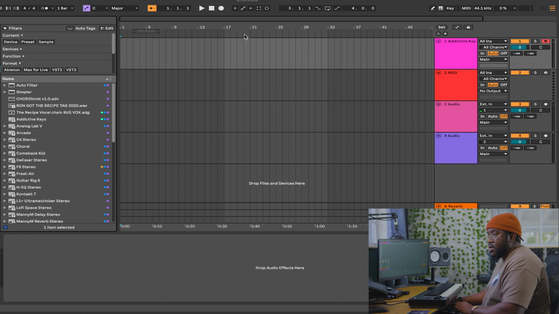Let's get it. So we got a blank session here loaded up, and we don't have anything open except Addictive Keys. That's the only plugin that I've got open right now. So let's get into it. If you've got Ableton, all you need to do is download this plugin. You can buy it. It's called Chordimist. Chordimist, I'm gonna say it again, it's called Chordimist, okay?